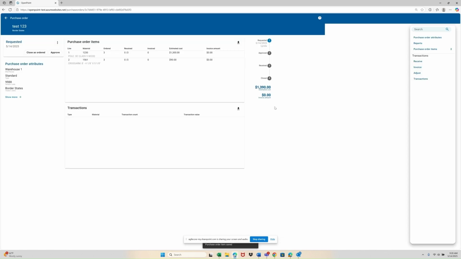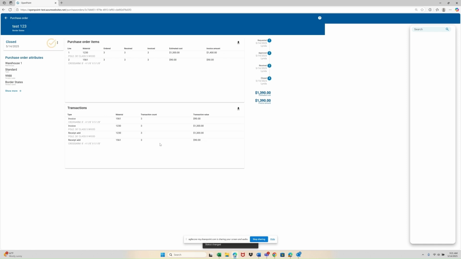So we'll save that, and the estimated cost showing here on this purchase order should match what's on the AP invoice. Since we know that this is exactly what was ordered, received, and invoiced, we can click on this button, Close as Ordered, because we know everything matches that accounts payable invoice. And then in the OpenPoint system, our quantities and dollars for these material purchases will be updated.